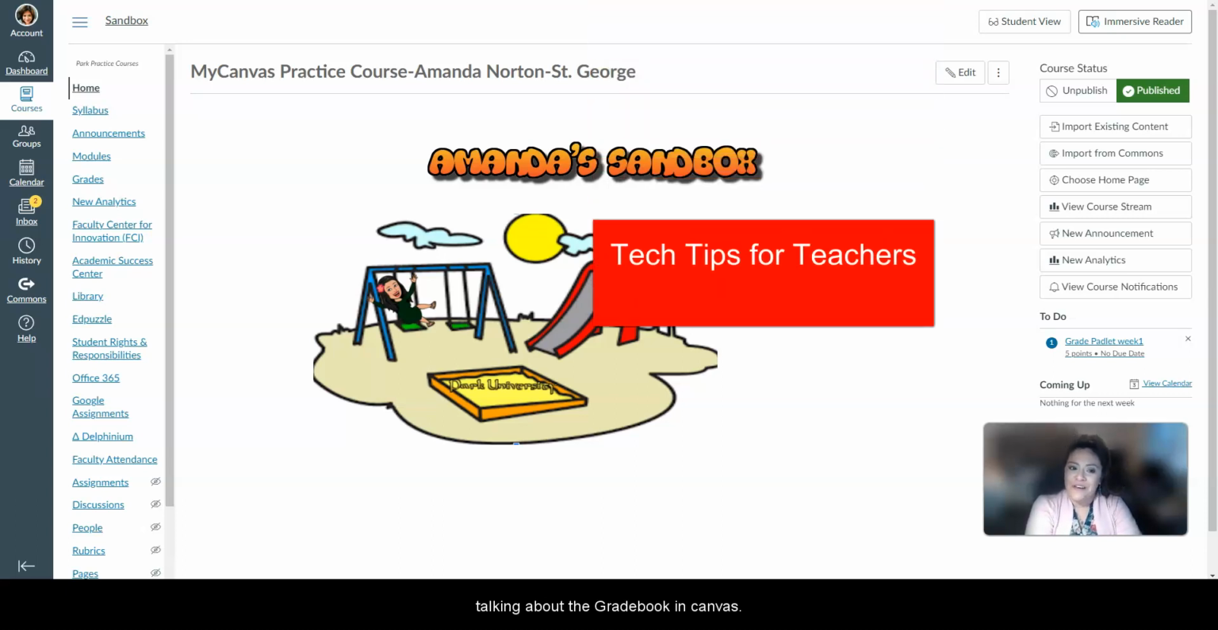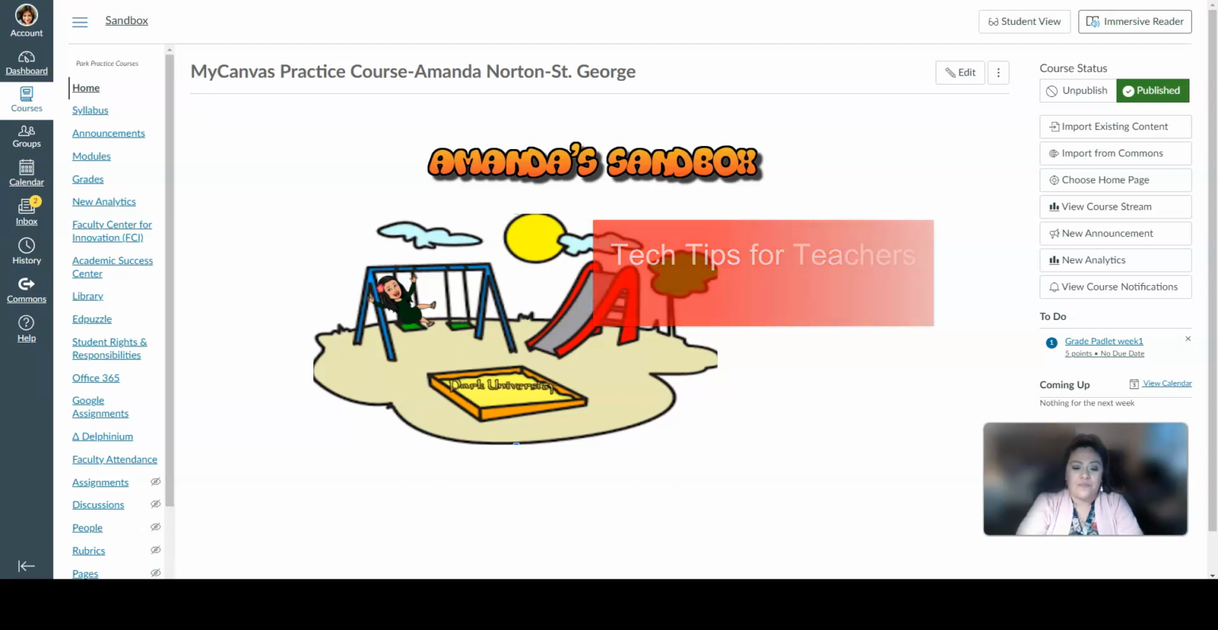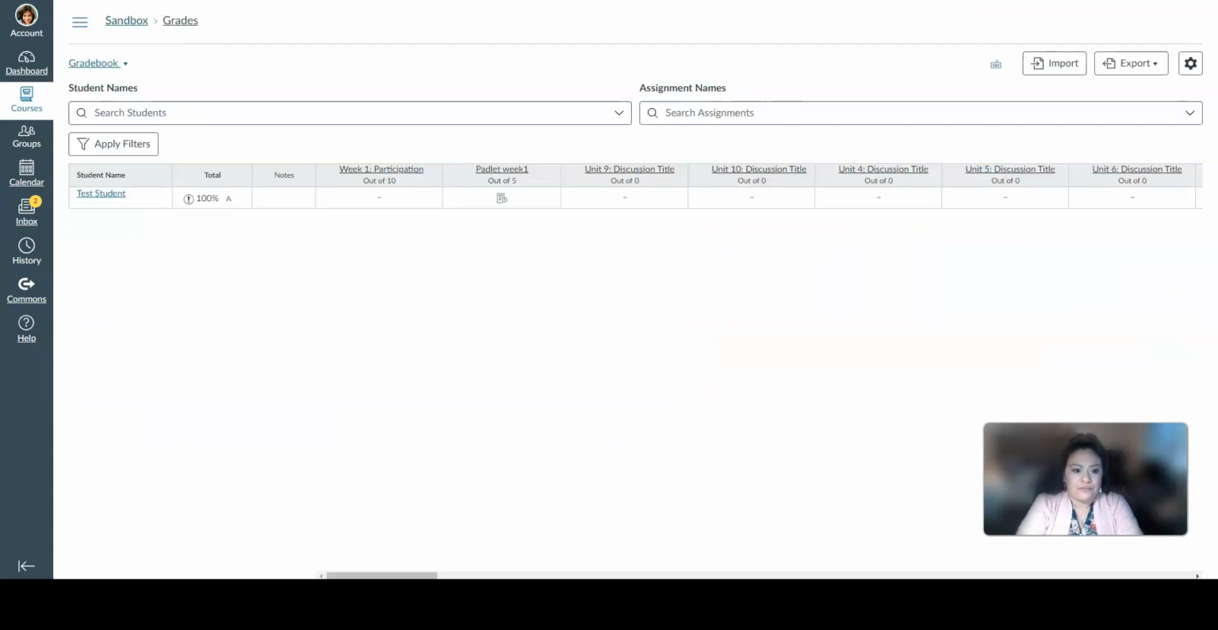Today we are going to be talking about the gradebook in Canvas. So let's jump on over to the gradebook. Now, the most important thing with the gradebook is that if a student is missing an assignment, you place zeros. If you do not place zeros, they will not go against the individual's final score or final grade.